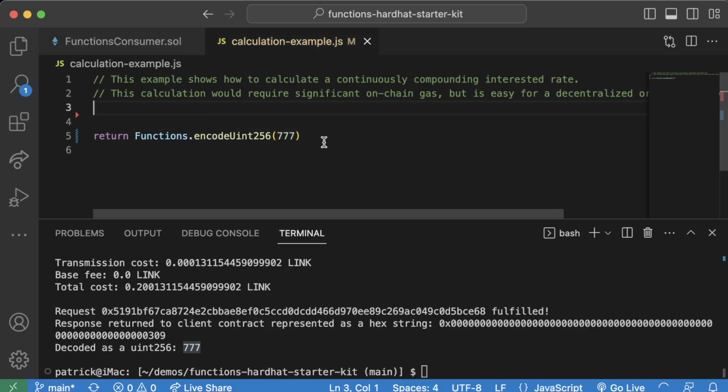You can now code any JavaScript that you want. In your example here, you can make HTTP GET requests and have all the advantages of a Chainlink data feed.